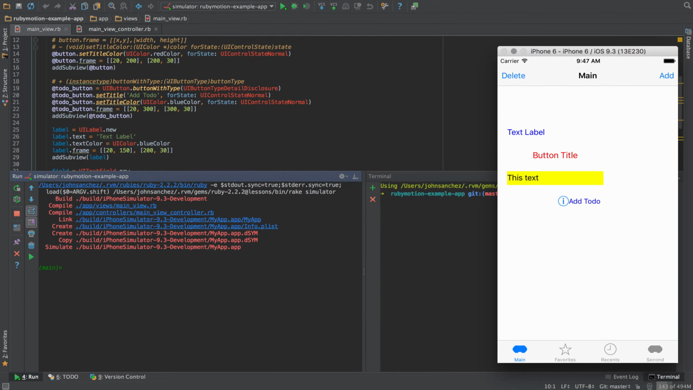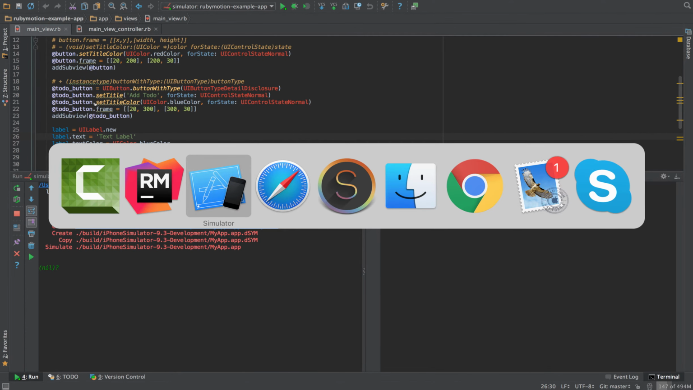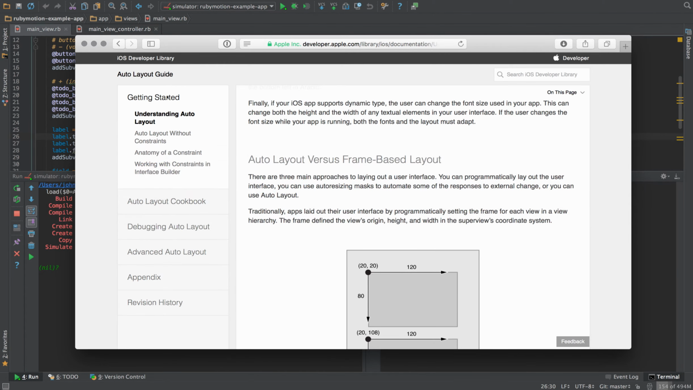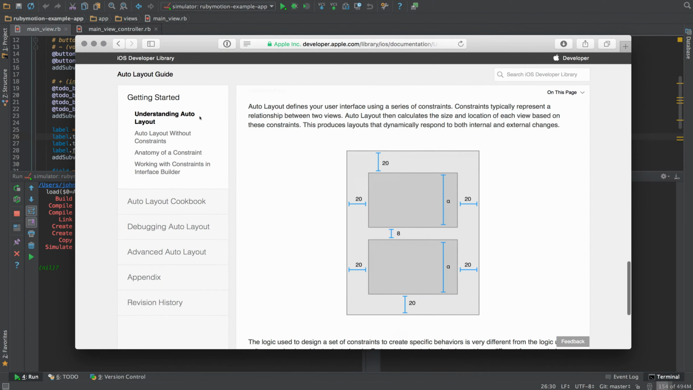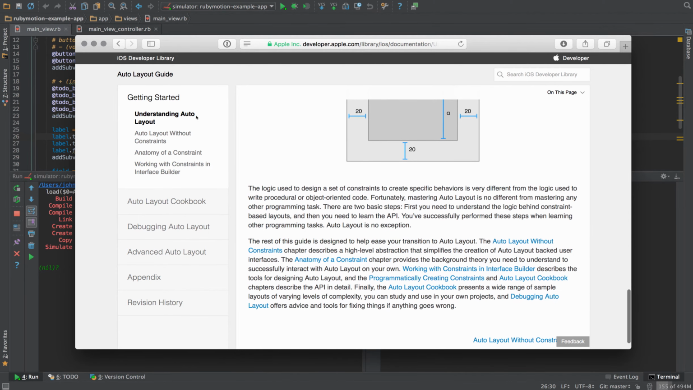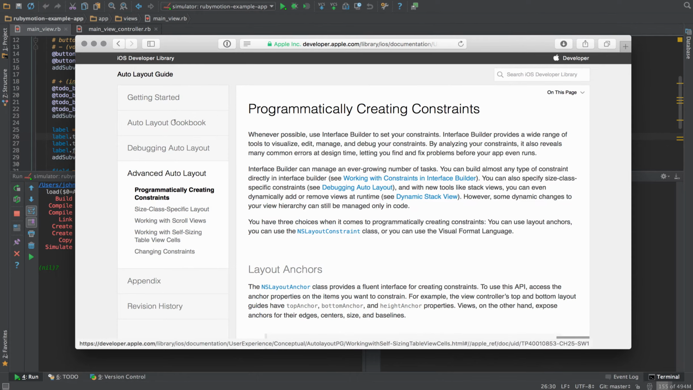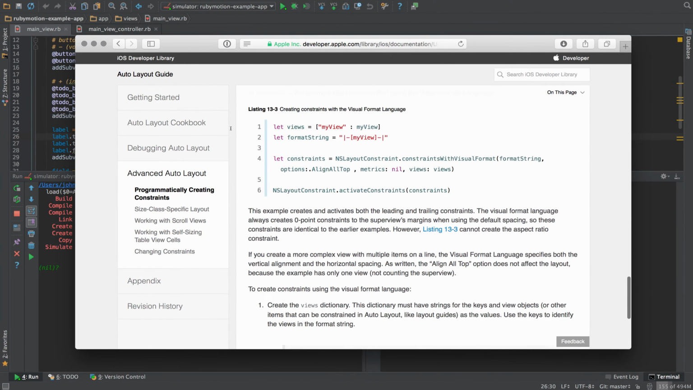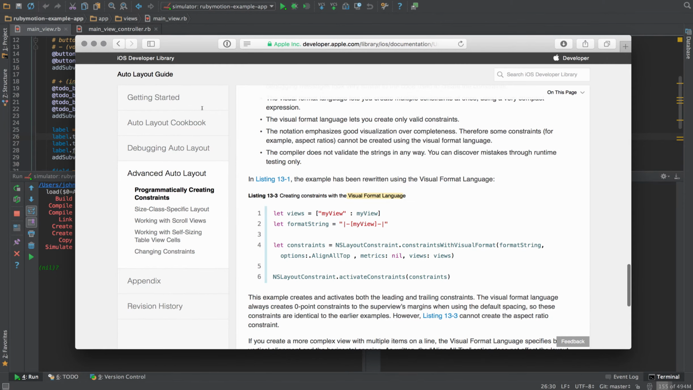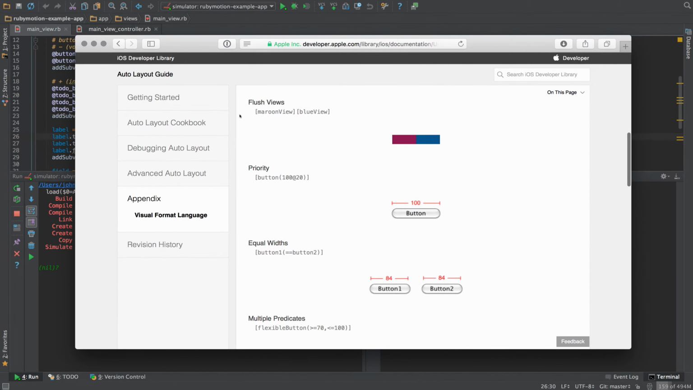So we'll jump back in here and take a look at our frame-based layout. The one I want to use, and the one that makes more sense to me, is what's known as the visual format language. Where is that mentioned? Right down here. If you go to the appendix and look into the visual format language, you'll see some pretty good examples here.